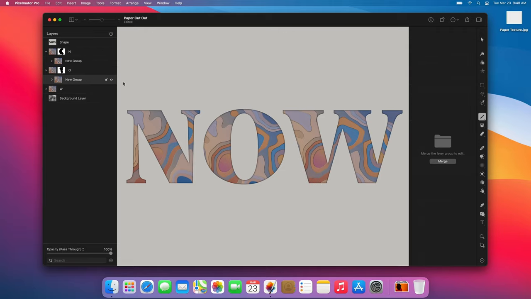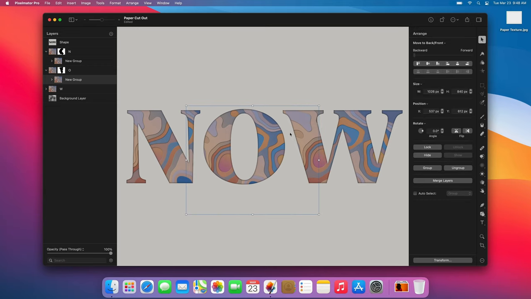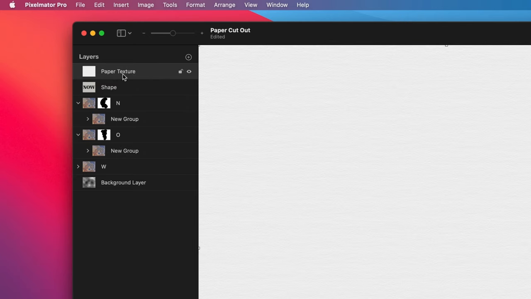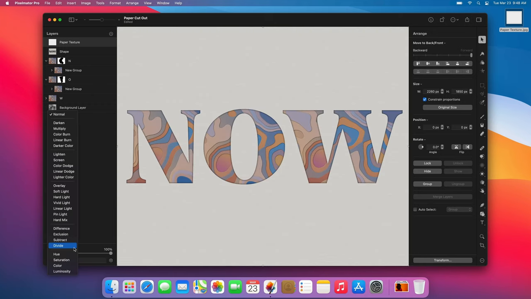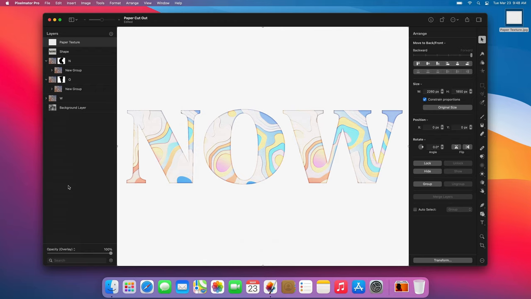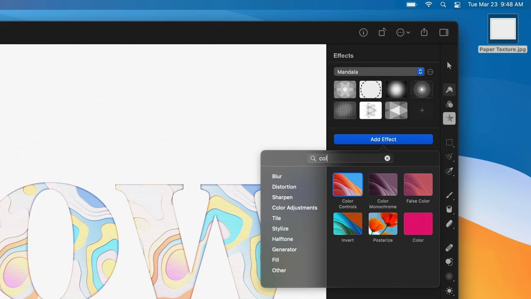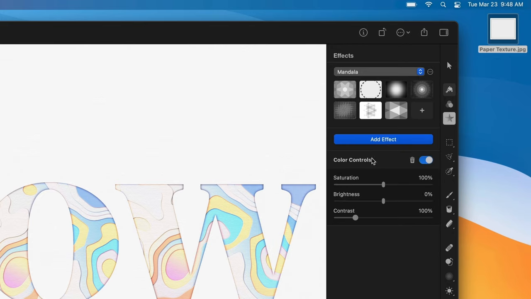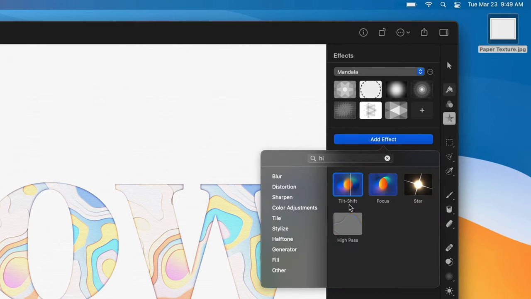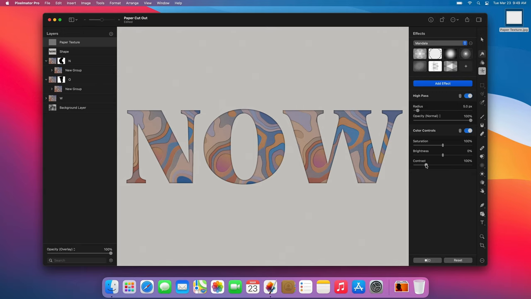Now, when you move or resize the patterns in these letters, they won't get in the way of one another. To make this look even more lifelike, you can add a paper texture at the top of the layer list. Change its blending mode to overlay. Then apply the color controls and high pass effects to it. Experiment with the radius slider of the high pass effect and the contrast slider of the color controls effect to get a result that looks convincing.